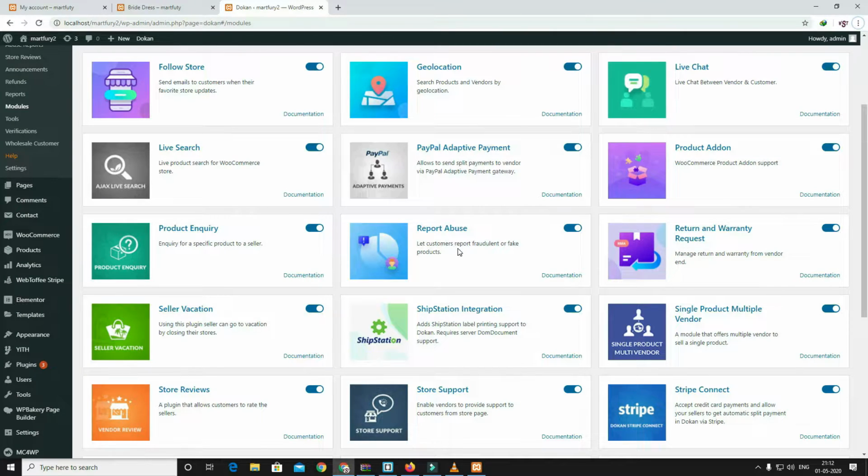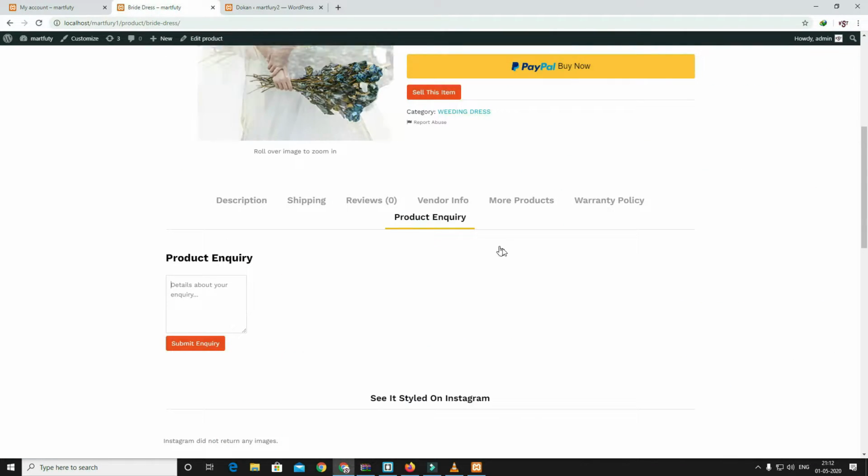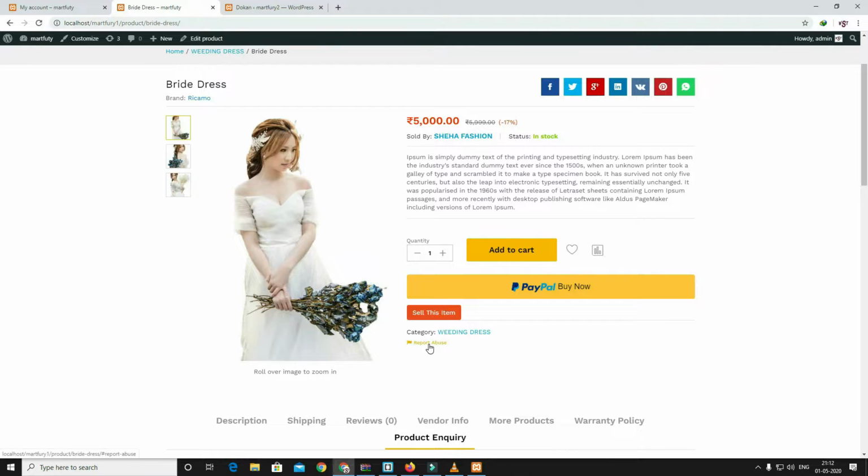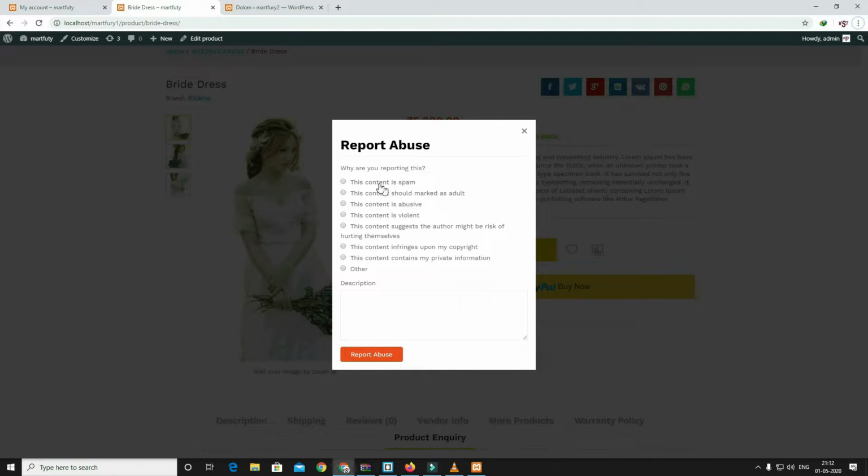Report abuse, this is also an advanced option. Here you can see the report abuse option is there. If the customer finds something wrong is happening here, something wrong information is there, he can select from multiple options, like this content is spam and so many options are there. He can click on one and click on this report abuse.